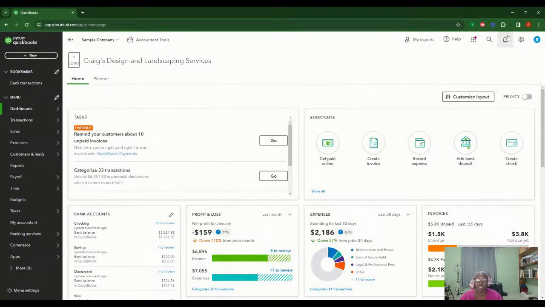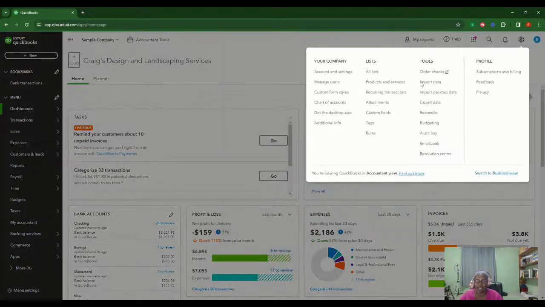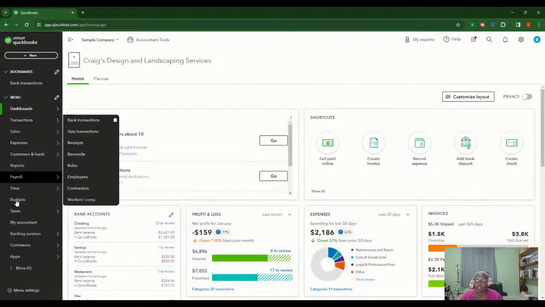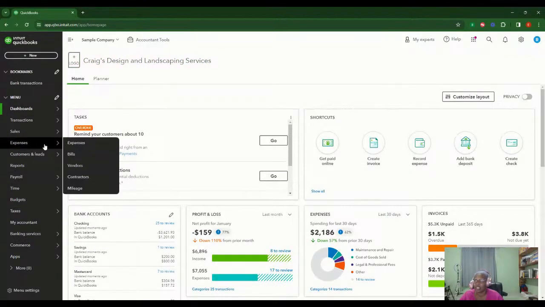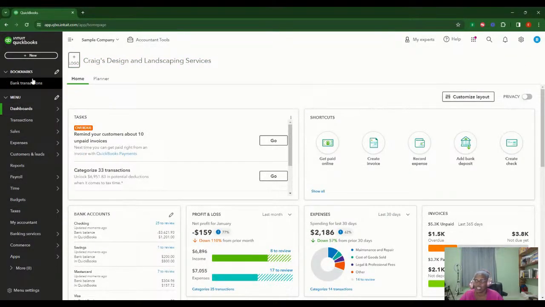You can also navigate from this gear icon. Most of the stuff, you can navigate from the gear icon. And then this is new, probably since September. The bookmark, you can actually bookmark a certain page.